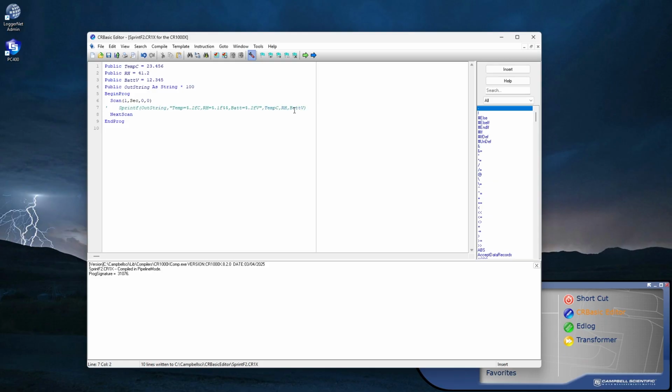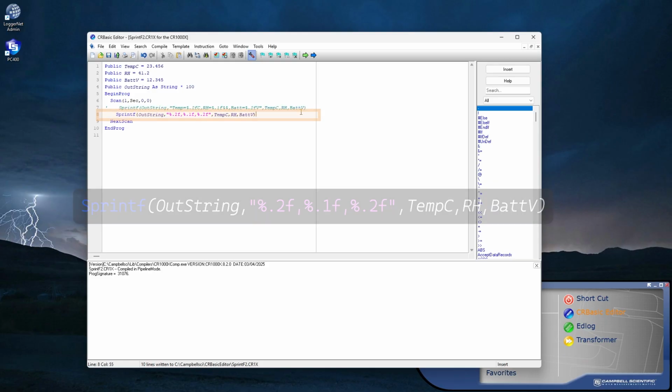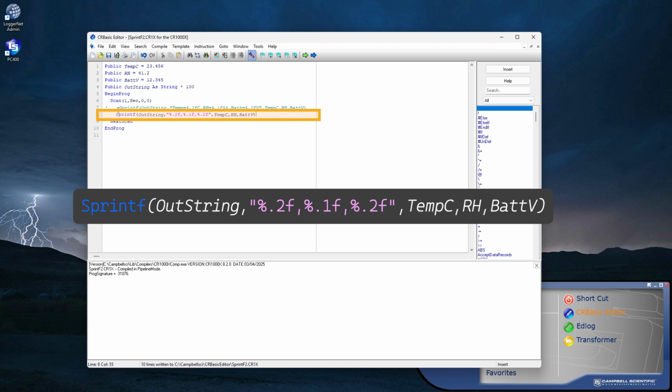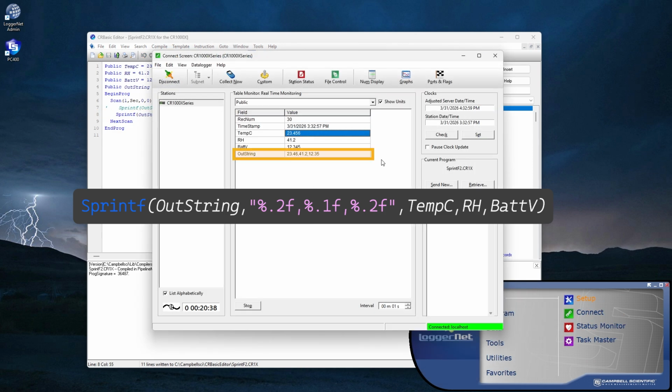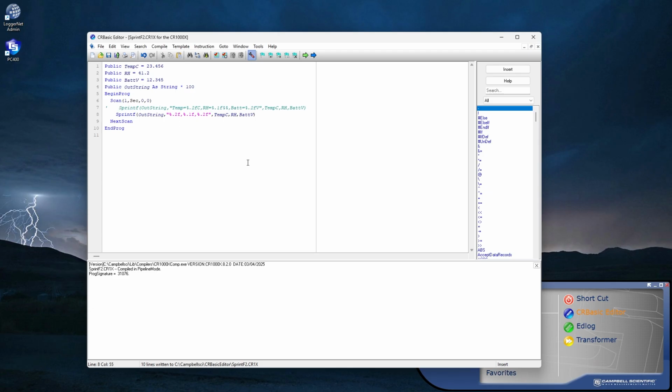Now I'll look at another common use case, creating a comma-separated value style record. This version removes the labels and units and creates a comma-separated line of values. This is useful for file output, serial strings, or a database import process that expects comma-separated value data. One important thing to remember is that the format codes match the variables in order. The first format code is used for temp C, the second for RH, and the third for BAT-V.